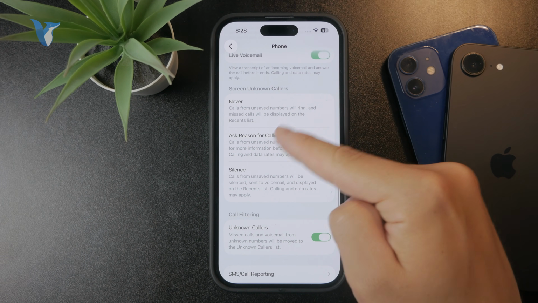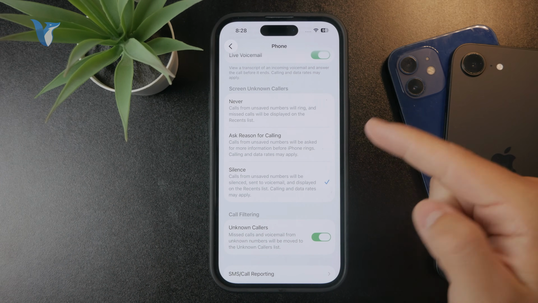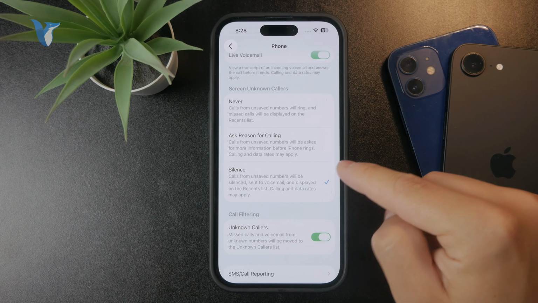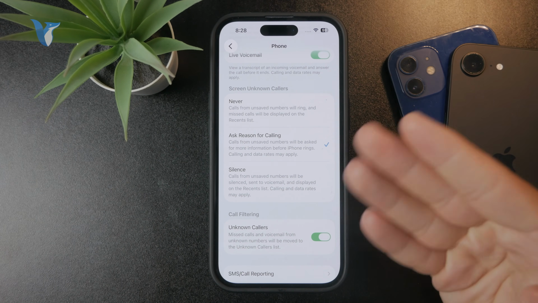We have never, ask reason for calling, and silence. So me personally, I keep it at silence most of the time, but the ask reason for calling is the thing that you are looking for.